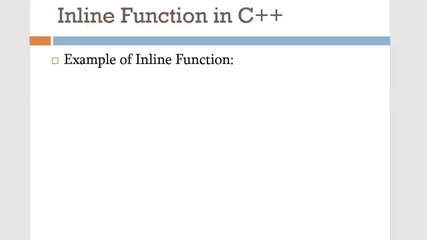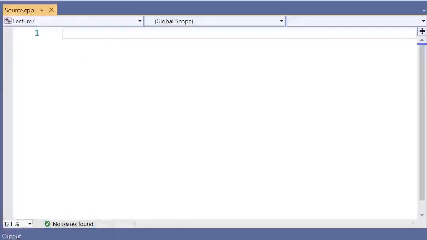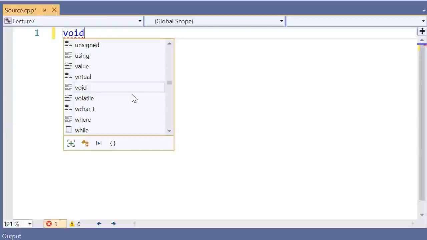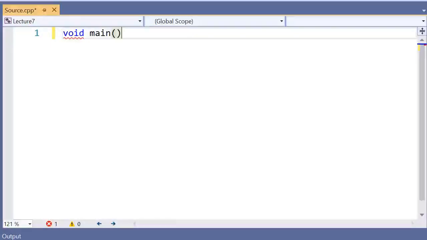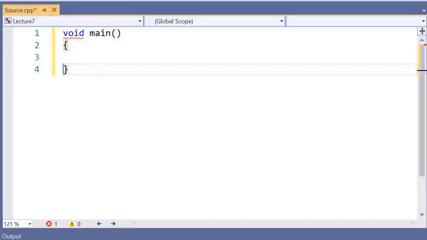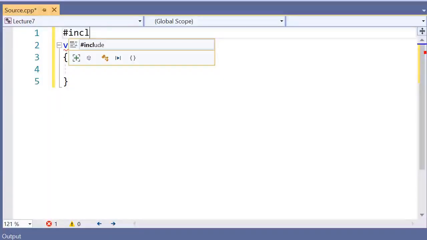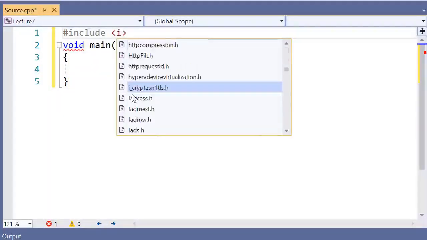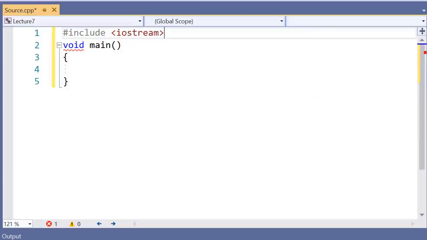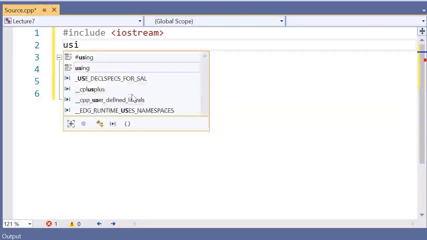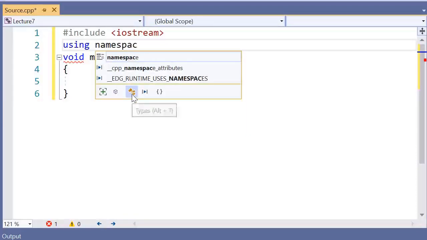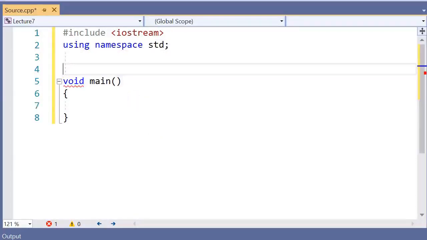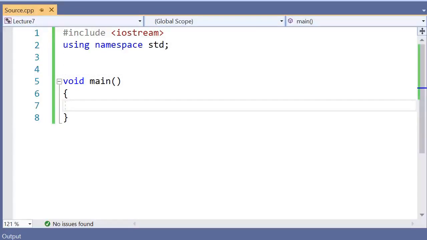So let's understand inline functions with some examples. We create the entry function to the program, that is main, and we include the iostream header file and the using namespace std statement to support input output operations. First, we'll see how we can use the inline function in C++.